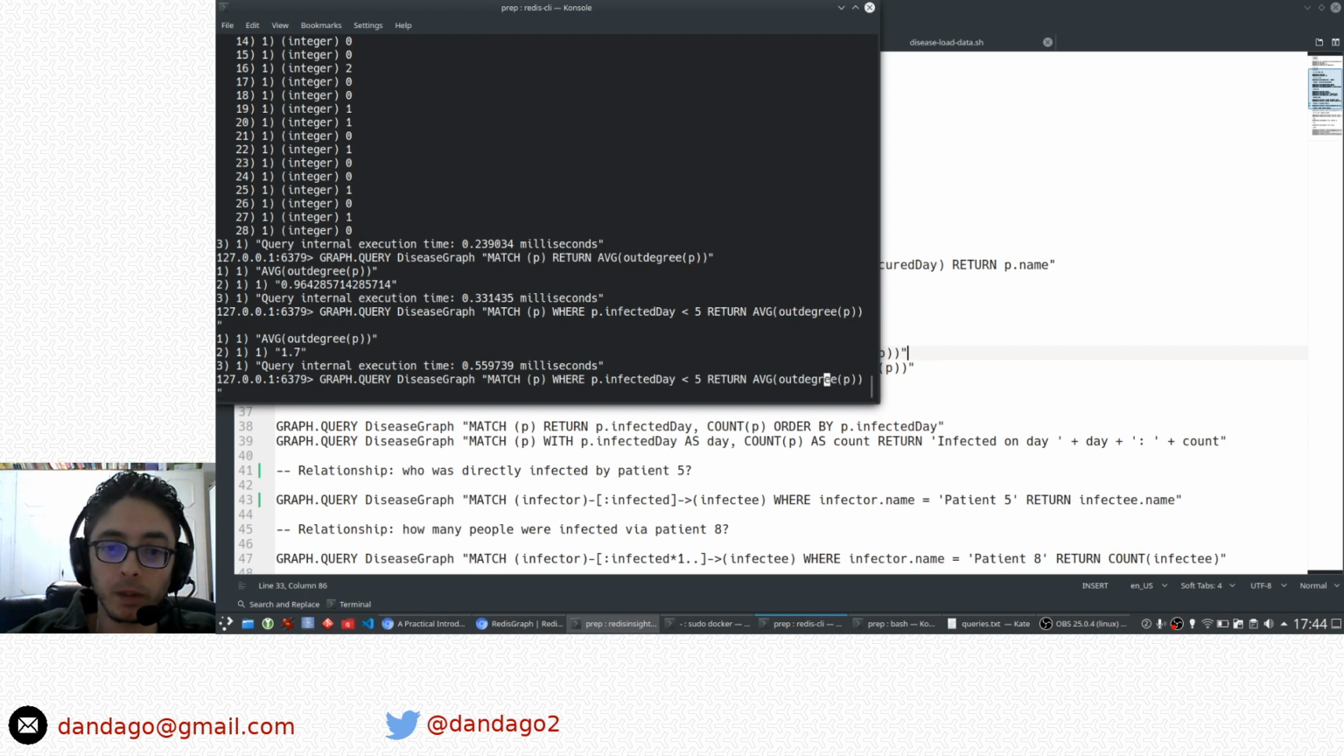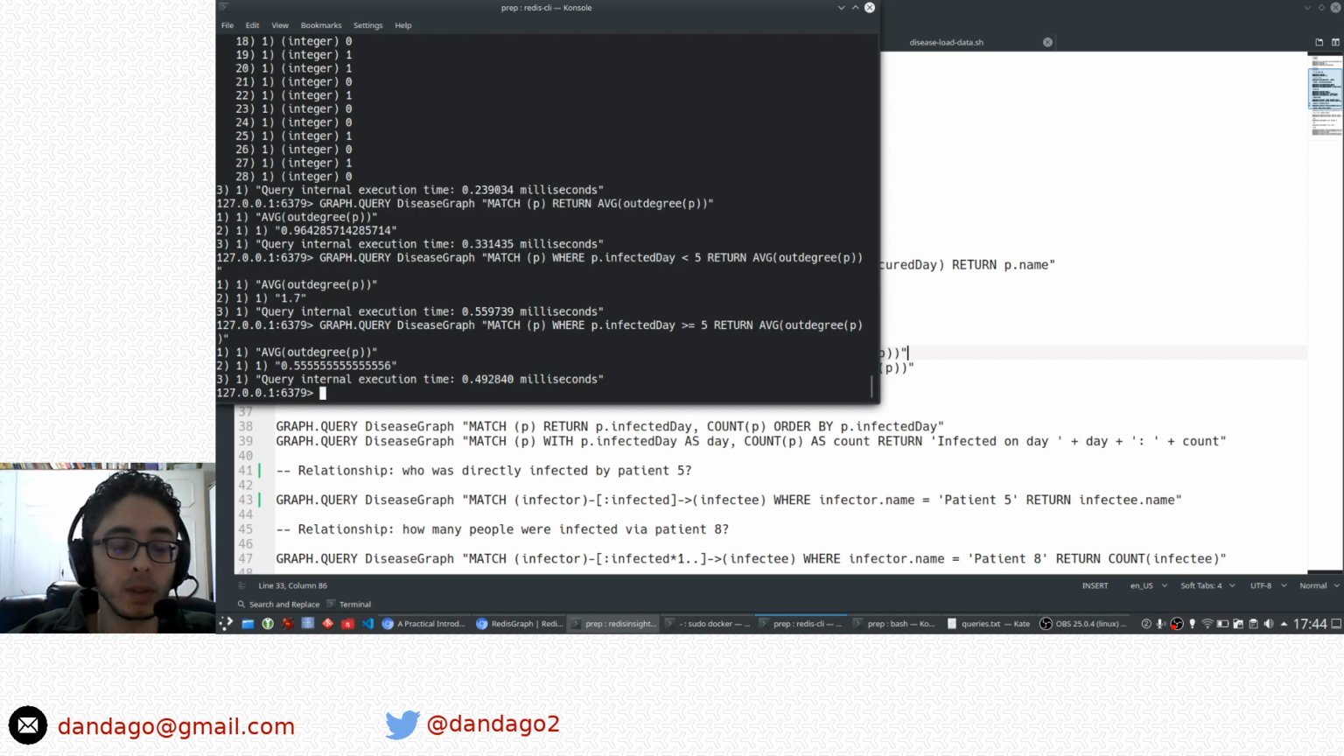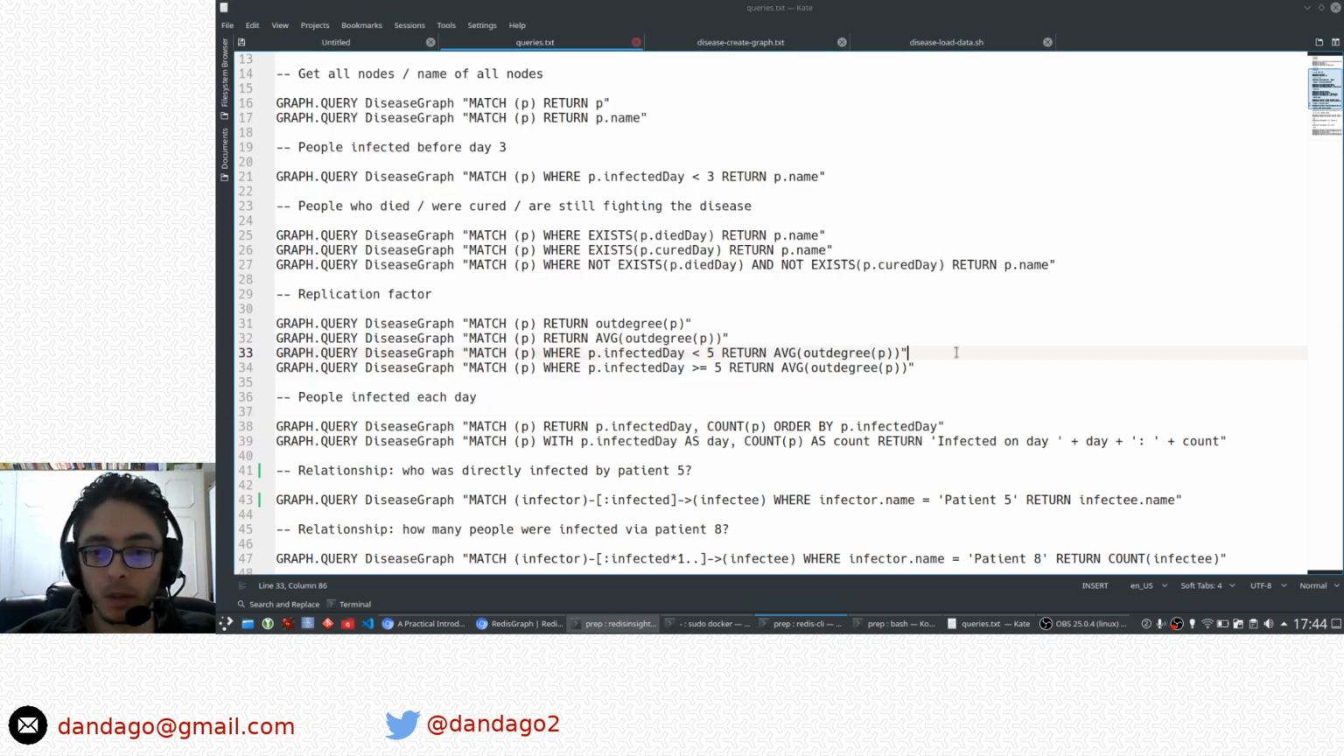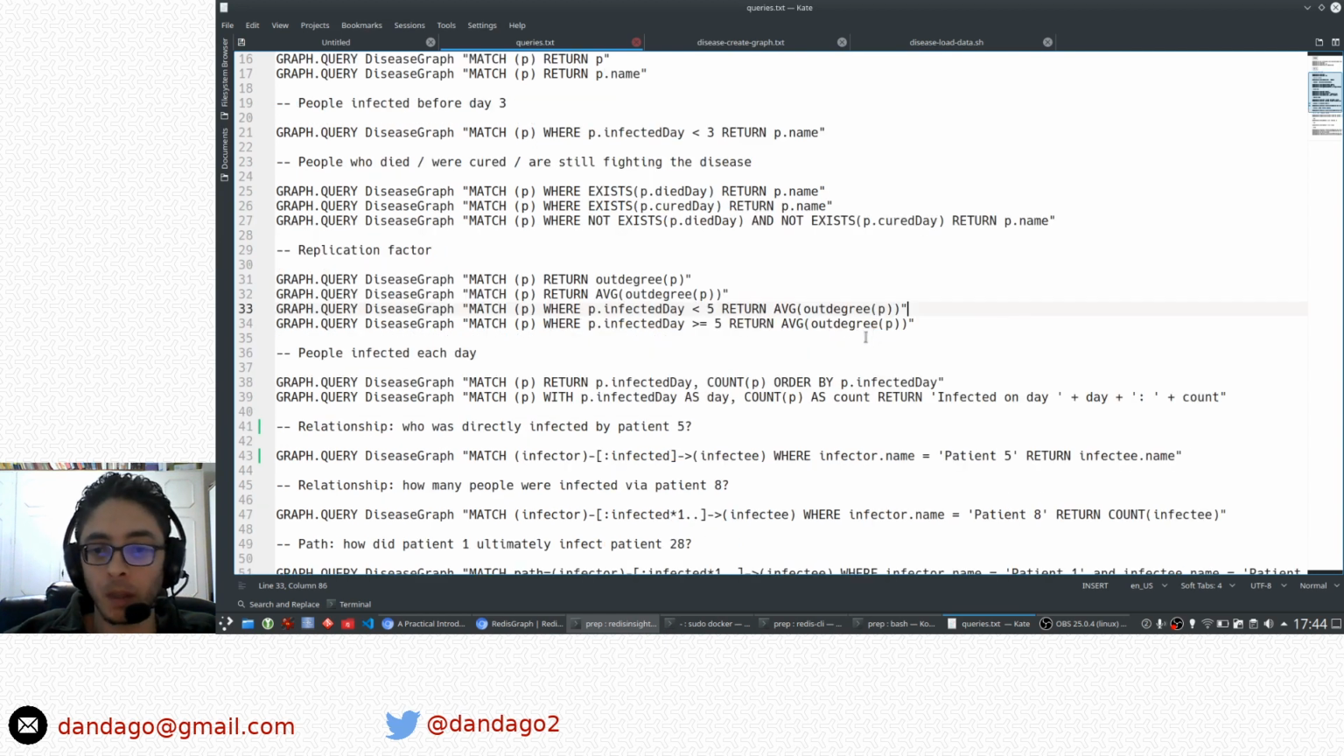But on the other hand, if we check the Outdegree for the rest, so those that got infected from day 5 onwards, we see that we get an Outdegree of 0.5 recurring on average. So that shows that whatever isolation and containment measures were taken by the authorities seem to be working in this particular example. Okay, some more statistics we can get are the number of people infected each day.